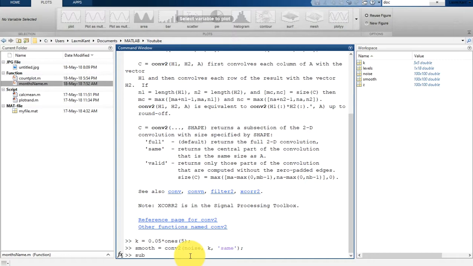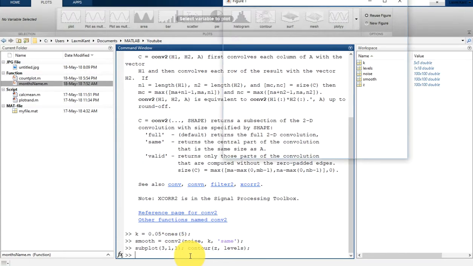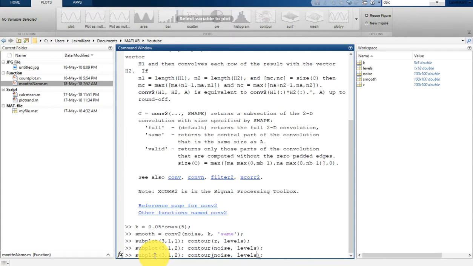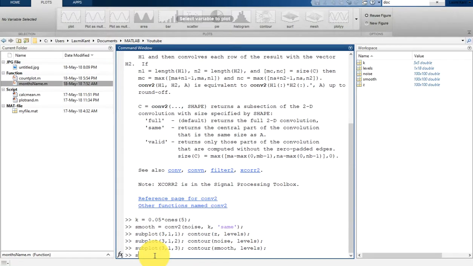Now we are going to plot these using subplot. Our subplot has 3 rows and 1 column, and for the first one, I am going to plot the contour of the actual data, that is z, and then labels. And then I am going to do a second subplot using the noise. And then a third subplot, which is the smooth data. To show the plot, type SHG.